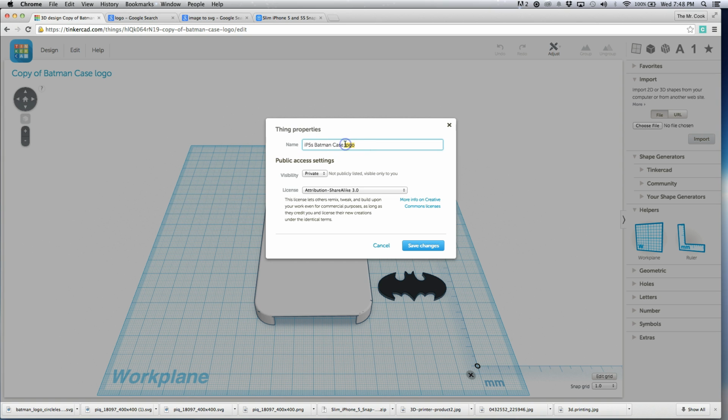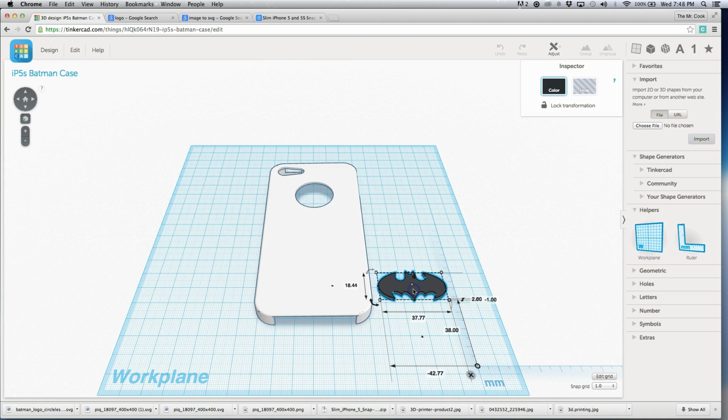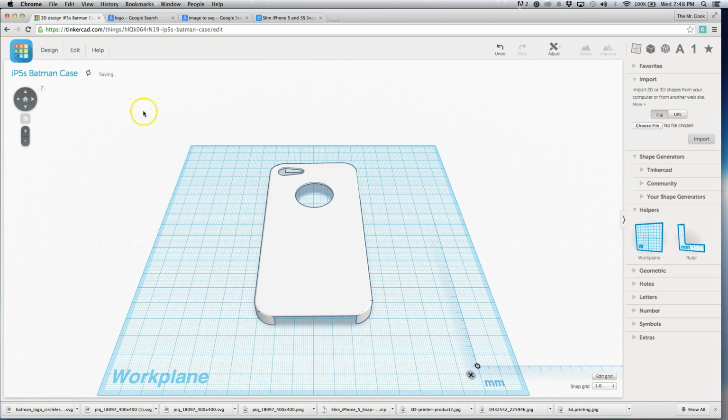Alright, and I'm just going to take off the logo because I'm not going to have the logo in this one. I'm going to hit save changes. Give it a second to load. I'm going to get rid of the logo on that one. Okay, so that is just the iPhone 5 case basically. Batman case, if I had some other stuff on there, I can also do that.